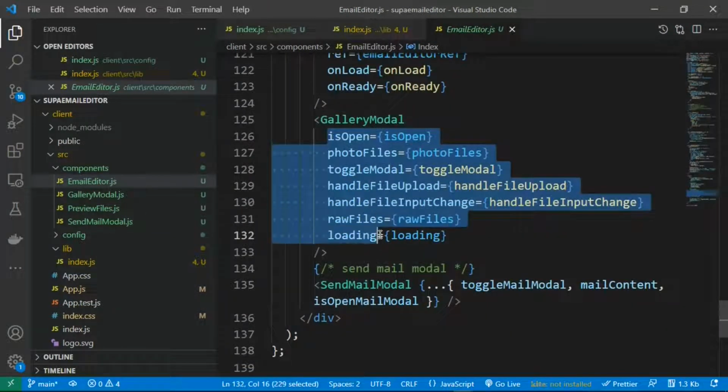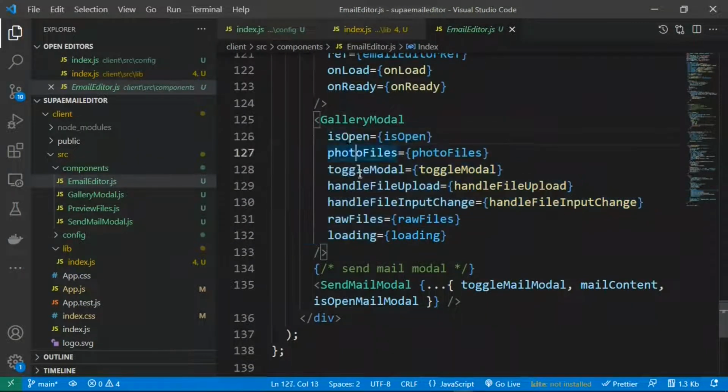The next is our gallery modal. So our gallery modal is going to go ahead and display all our photo files that were fetched from the server. You can see it has taken some properties over here.